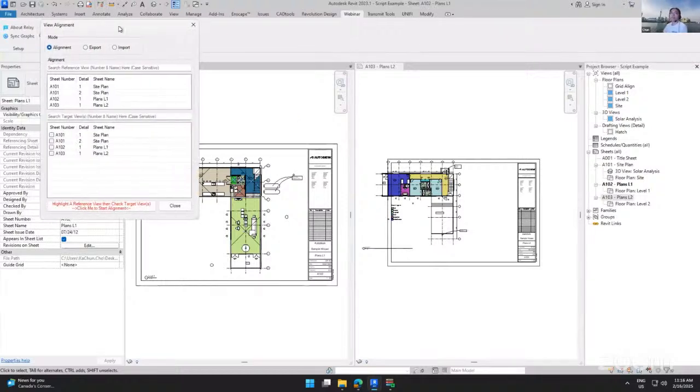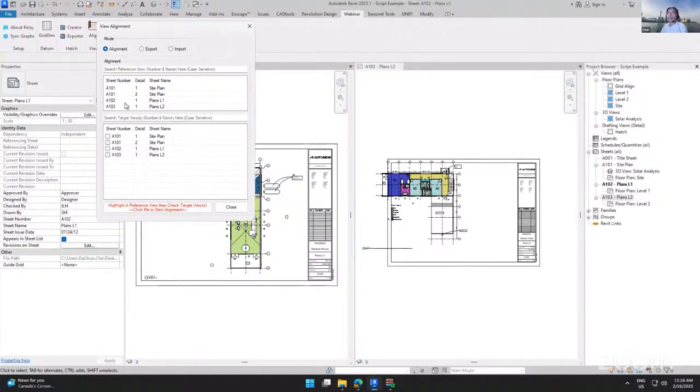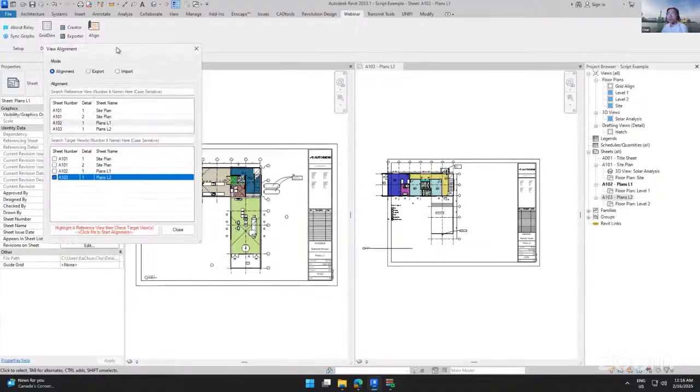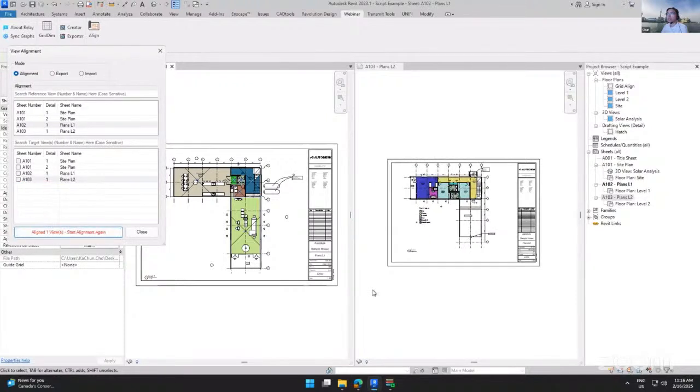Yeah, it's good. So let's say I'm going to use A102 plan L1 as reference, and then A103 plan L2 is the target. What I need to do is align them. Then ta-da, the plan is aligned automatically.